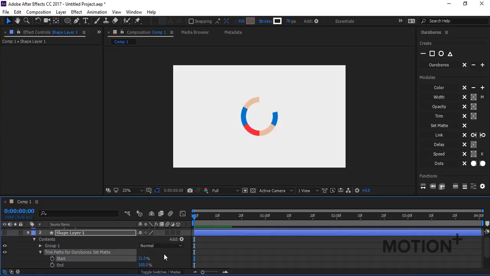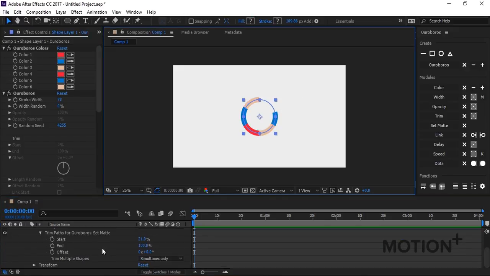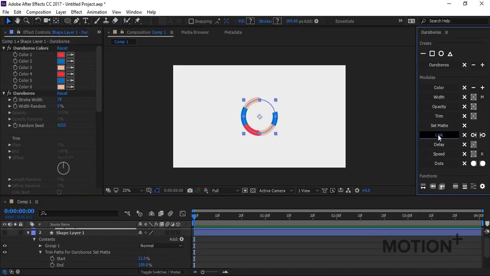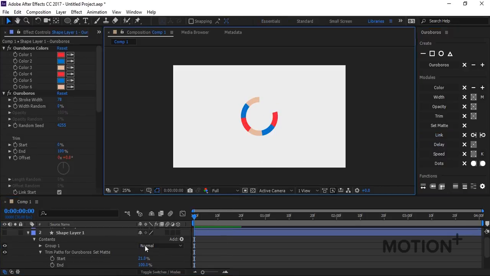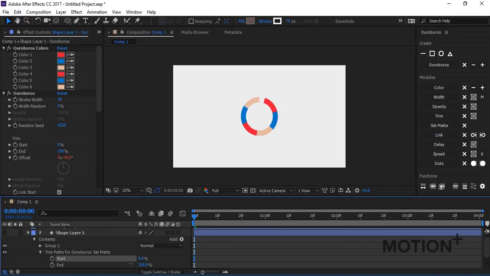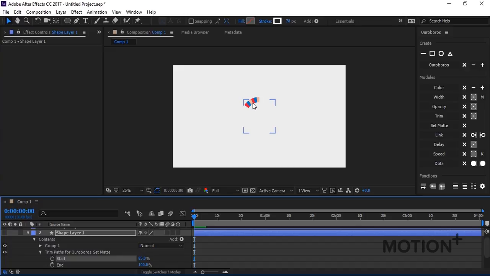Yeah, just like that. Now the next thing is link. When you click here on your Ouroboros layer, then you click here on the link, you add link to this layer. Now when I try to reduce them, as you can see, all of them are linked together, so they move in a way that they are all linked together.